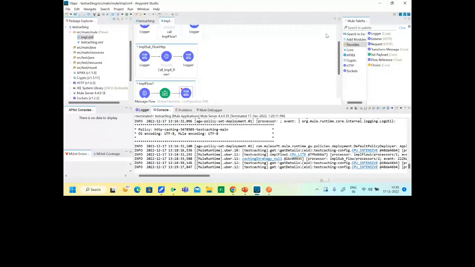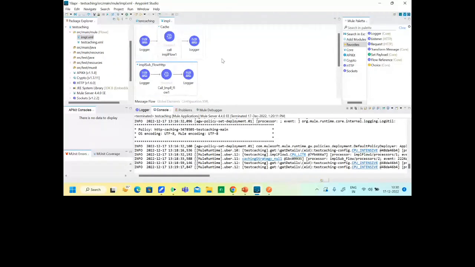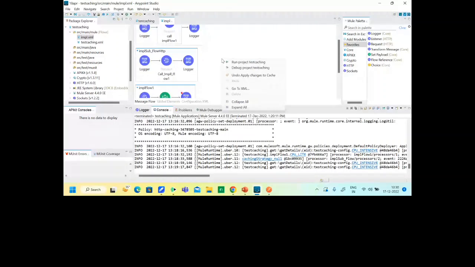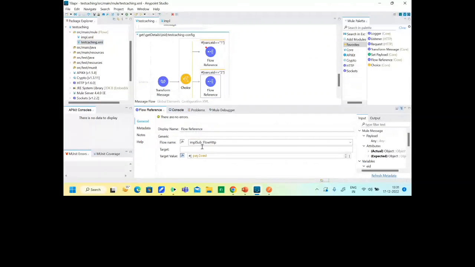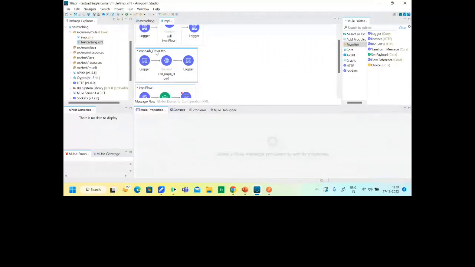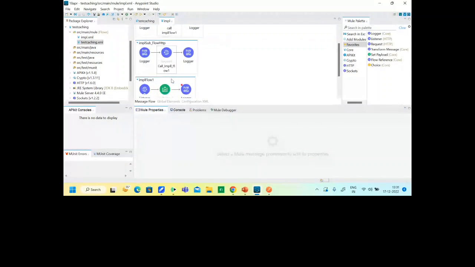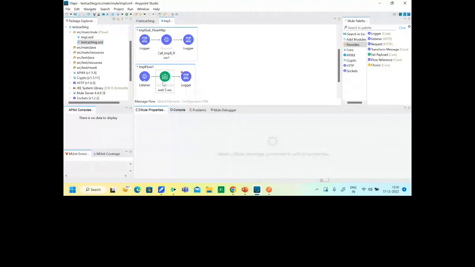Okay, so as I said, I have already deployed this application, so I will apply this HTTP caching. So when I pass EID equal to 2, it will call the HTTP subflow. And what will the HTTP subflow do? It will call this implementation flow again, and it will wait for 5 seconds, and then it will give the response.